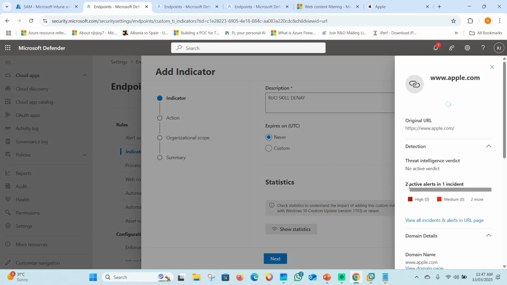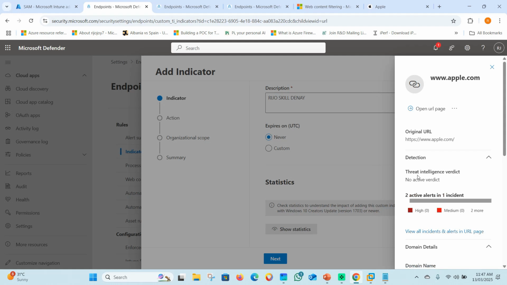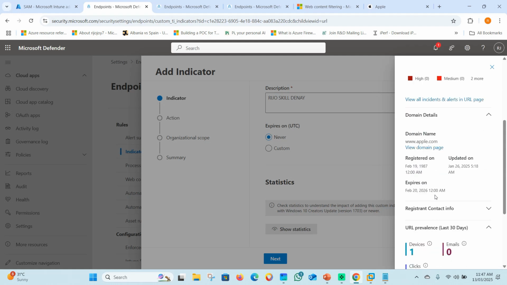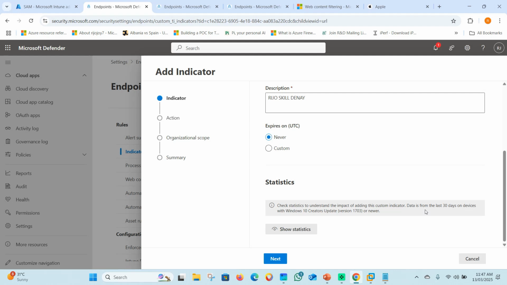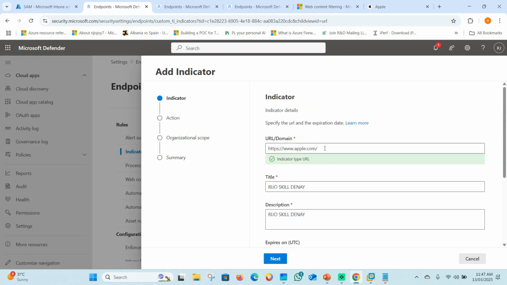So here you can see the previous section we added. That's why the threat intelligence shows one active alert, one incident, and all the information we will get. One device is already there. This shows the statistics created for the devices. You can see data from the last 13 days. Currently I just go for rejoskill only.